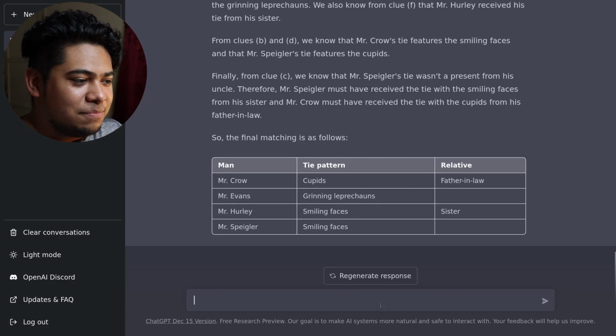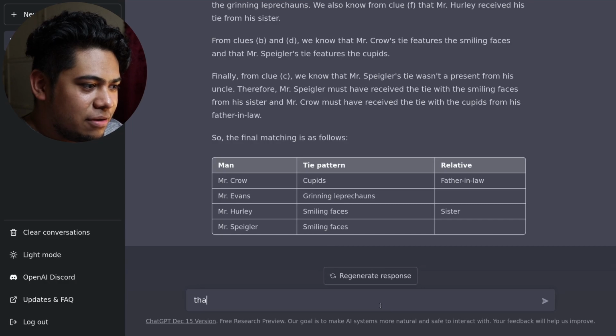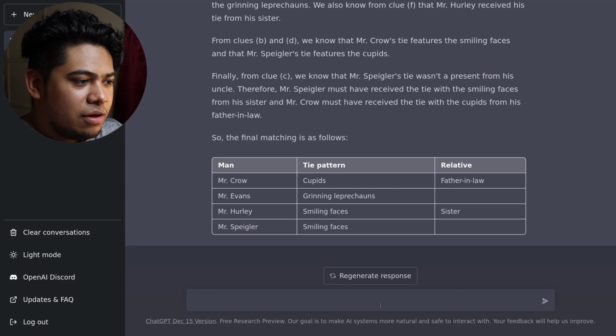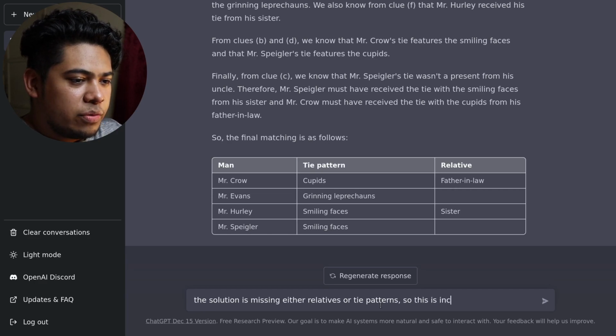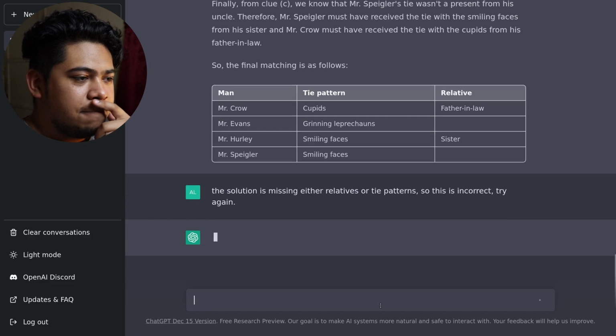Okay. Let's try it again. Let's give it some hints. The solution is missing either relatives or tie patterns. Let's tell it it's wrong. So this is incorrect. Try again. So let's see if it does.